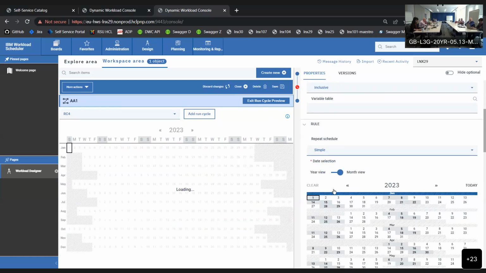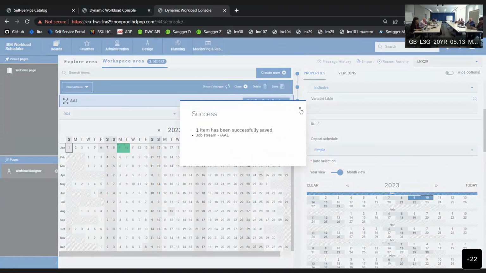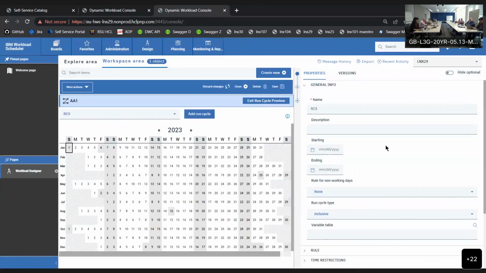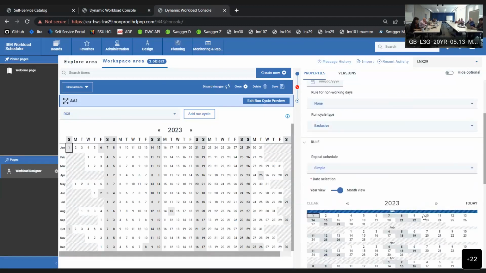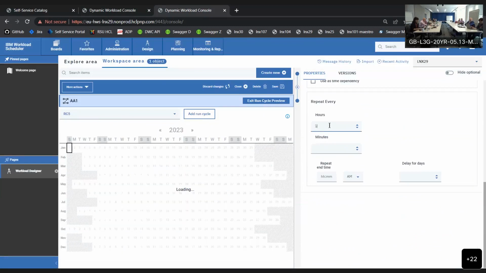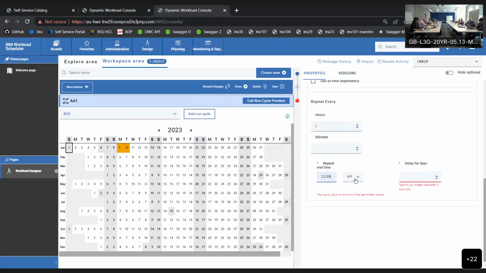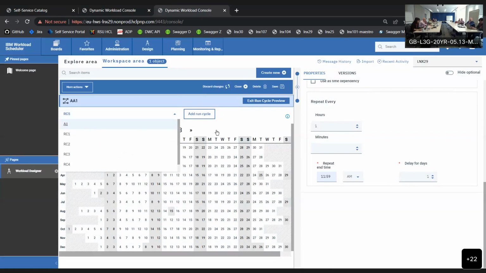But if I add a new run cycle, for example, this time is inclusive, and I want to make it okay like this, and I save it, and then I had another one that is exclusive for the same days, and I make it run every hour. Okay. And then I go back here.